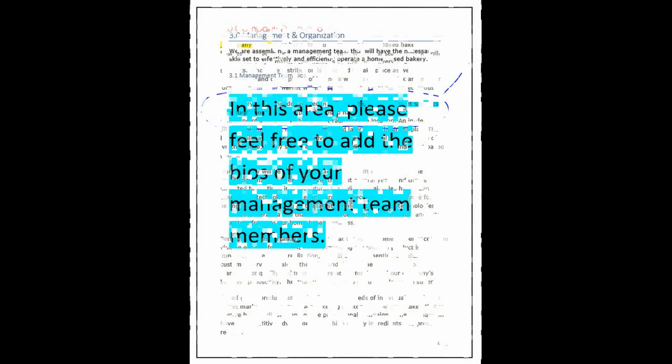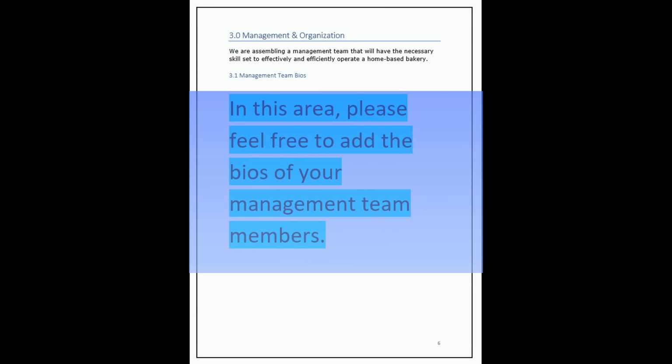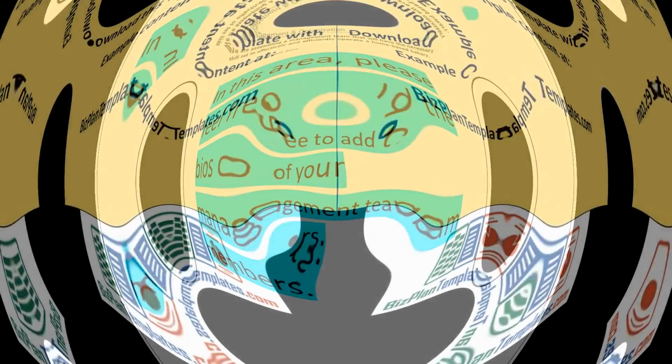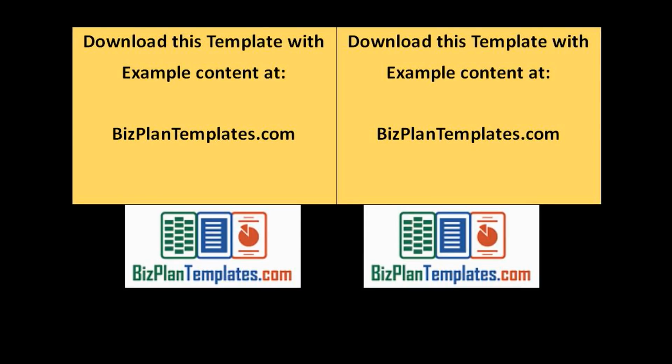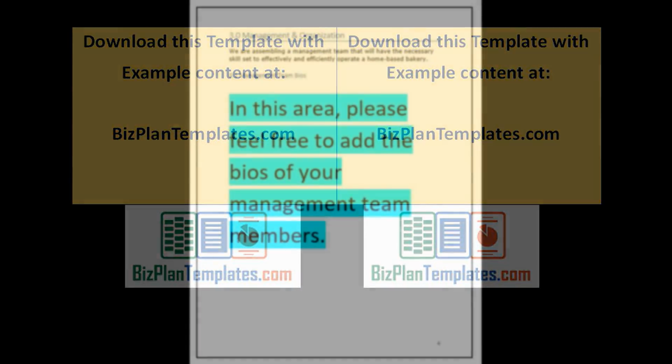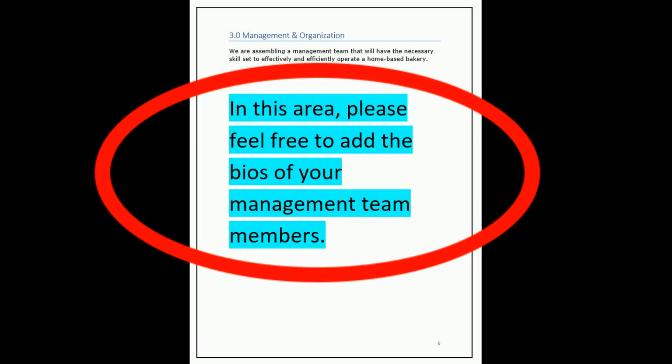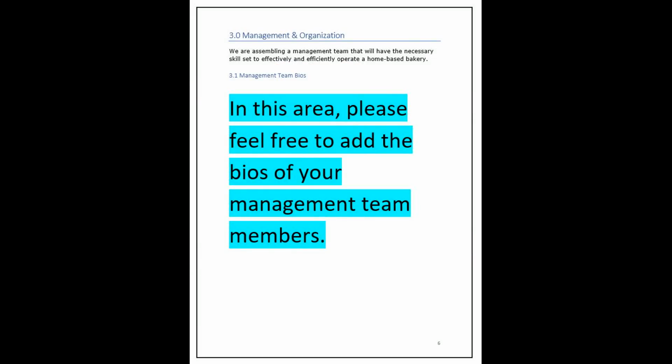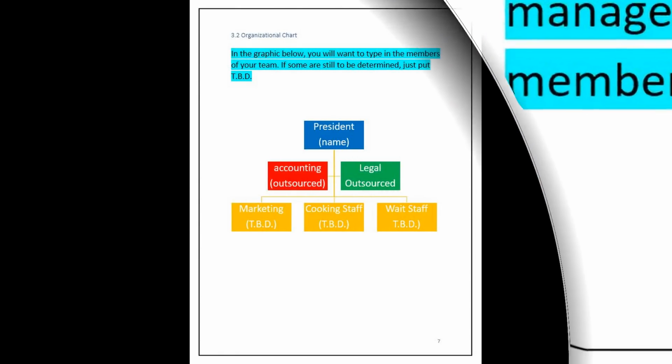Management and Organization Tutorial and Instructions. Management and organization are the next section of the business plan. The first subsection here details management. The individuals responsible for operating and overseeing the company should be listed. The next subsection is organization.